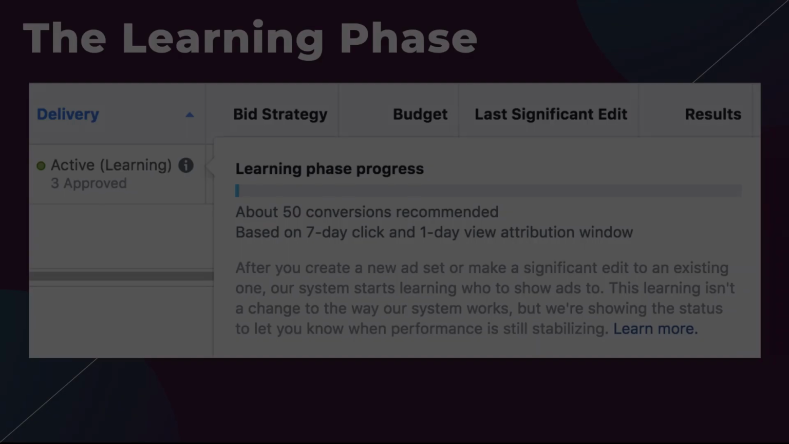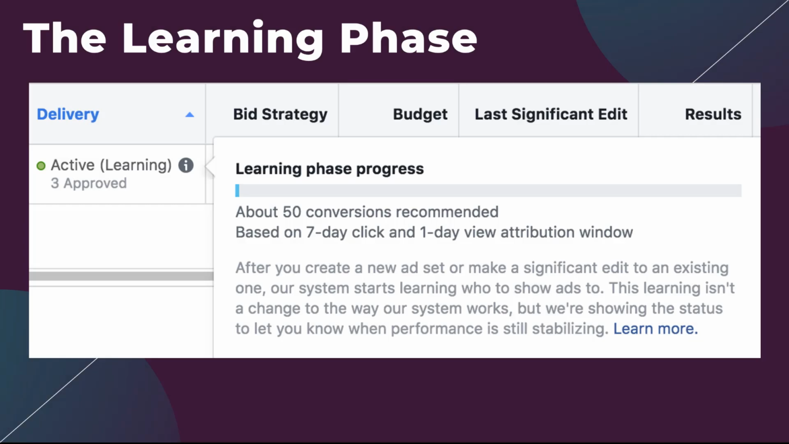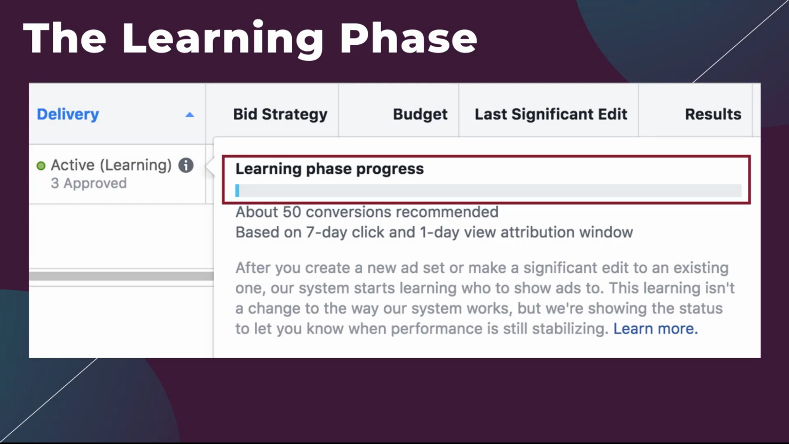Let's hop in. As I mentioned, each time you make a change to your budget, you're going to throw Facebook back into what it calls this learning phase. When you hover over the little icon there, it'll bring up this window and show you the progress that it's seeing. Obviously this is relatively early because that little blue bar is very far over to the left, but as it gets a little bit more time, that bar will take up more and more of the gray area to show you how close it is to completing its learning phase.